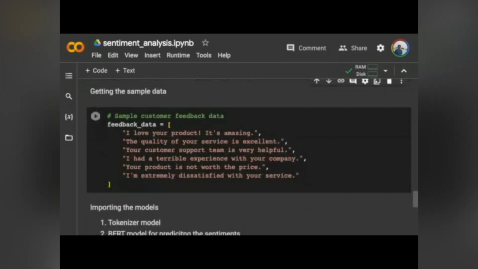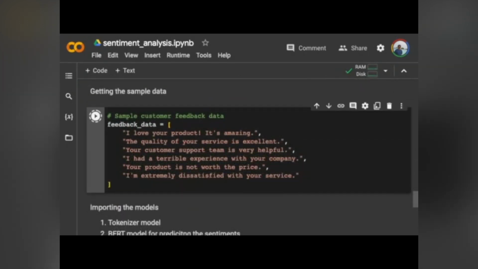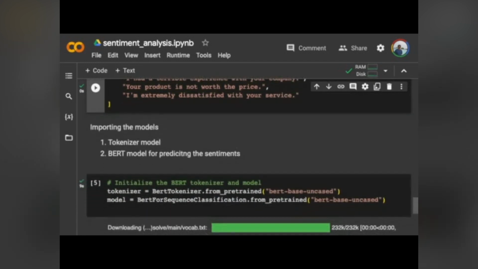Now we're going to use the same feedback data over here, and we're going to use the model. We have two things out of it: one is a tokenizer and a model. Tokenizer means the text you have over here has to be converted into meaningful numbers, using a technique called embedding. BERT has a pre-trained model, so we'll be invoking that model, and this sequence classification will be able to identify the sentiment using this model.